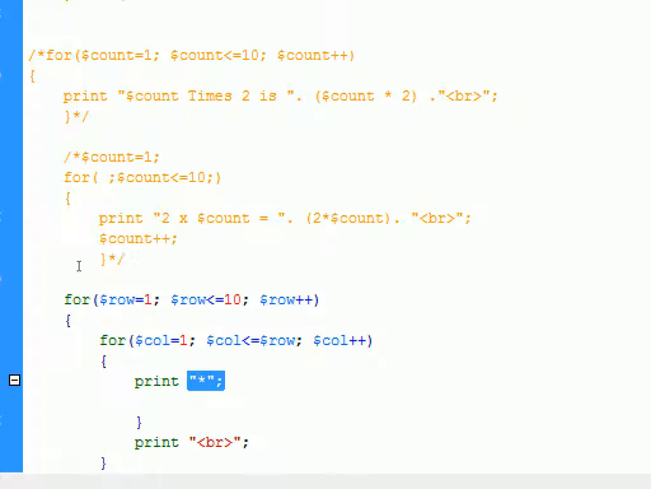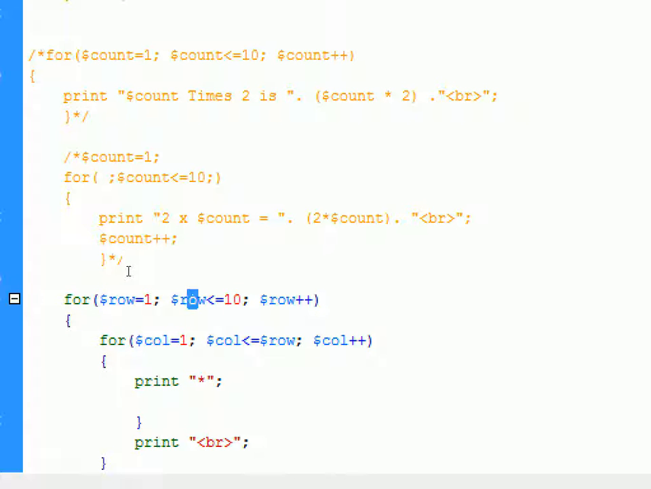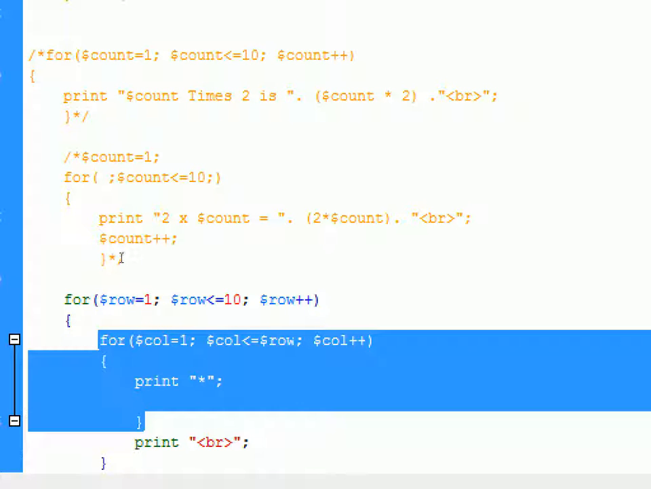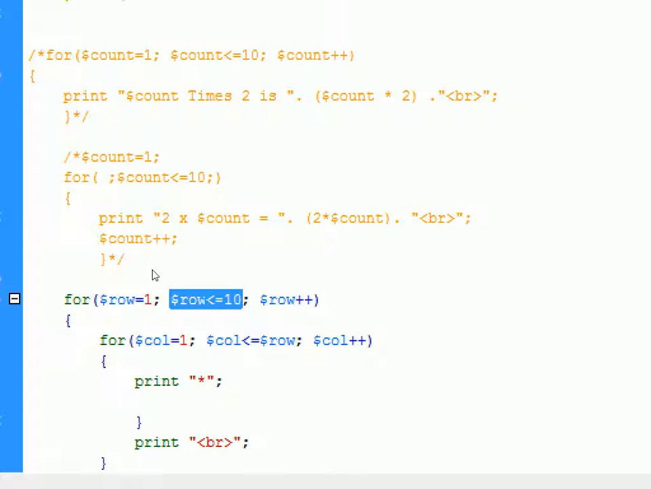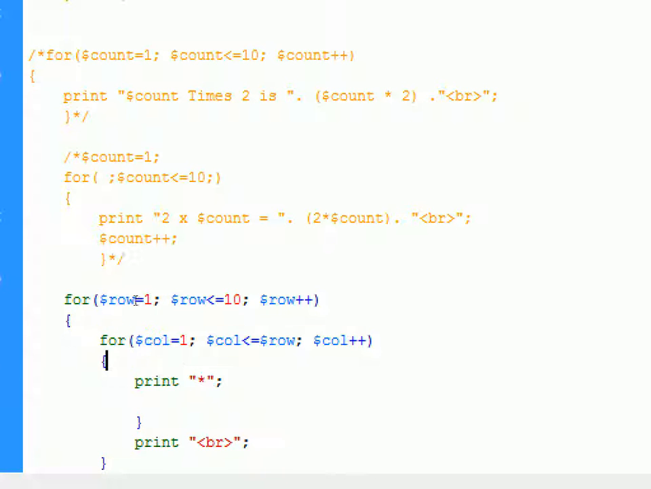Now again the control will go to this loop. The value of row will become what? 2. Clear? Now this loop will be executed again. 2 is less than 10, yes, the condition is true. So again the second loop will be executed. Now the column value is 1, but the row value is 2. So 1 is less than 2, yes. So it will print it again.